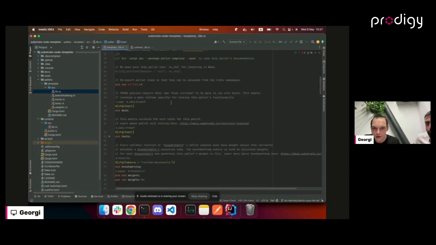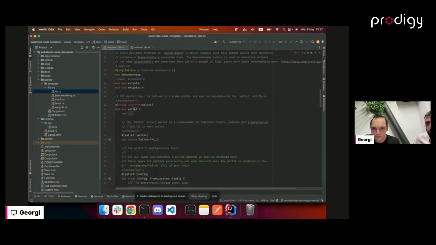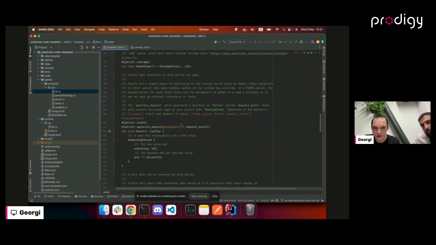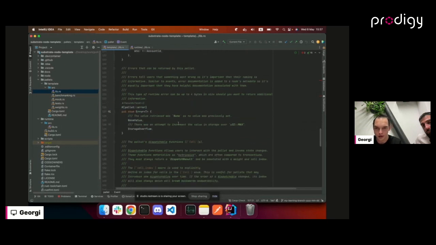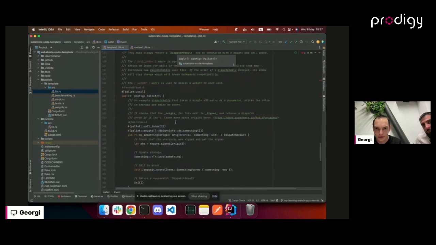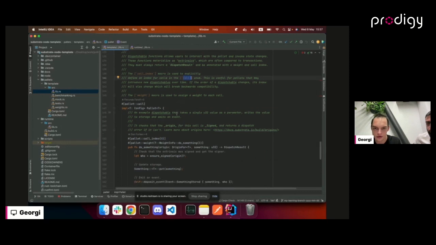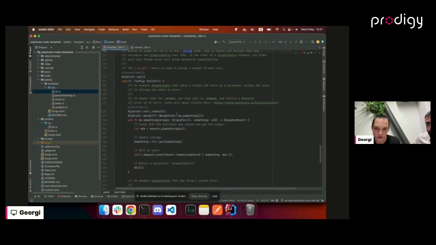Down here, we can see we have the mod pallet, and here we have the definition of the pallet. We have the different functions that the pallet has available. I'm looking for a call here. Yeah, so call is the main function that is exported here. It just takes an integer and does something with it.